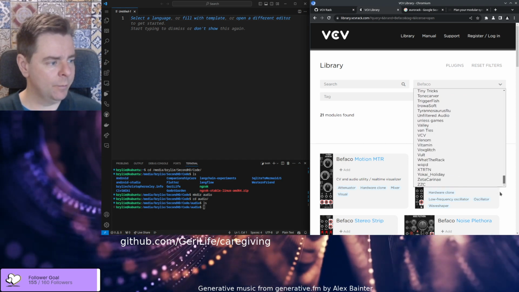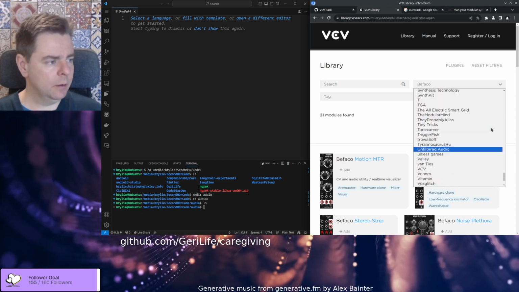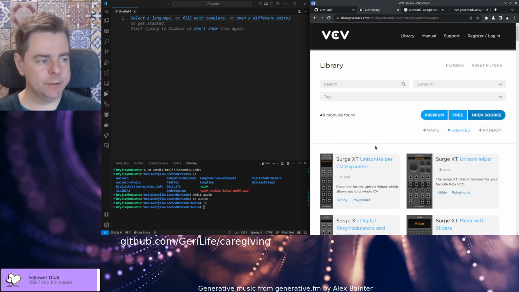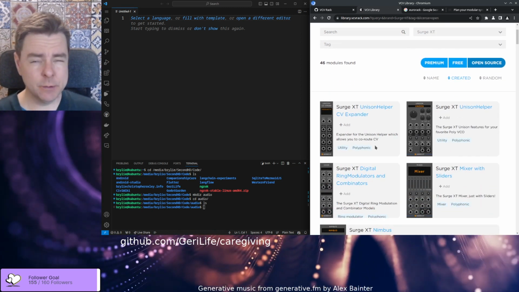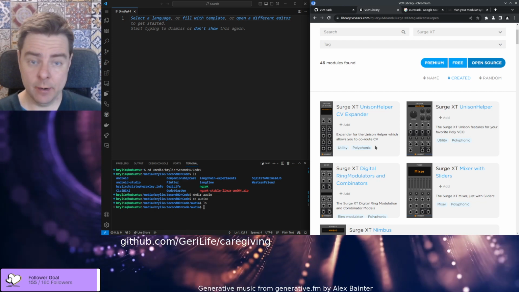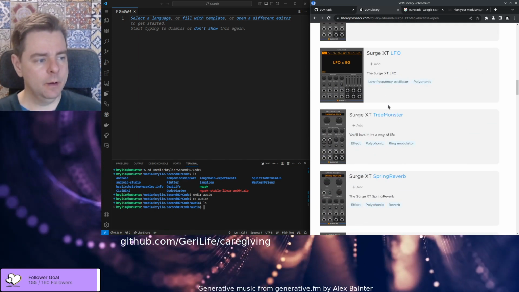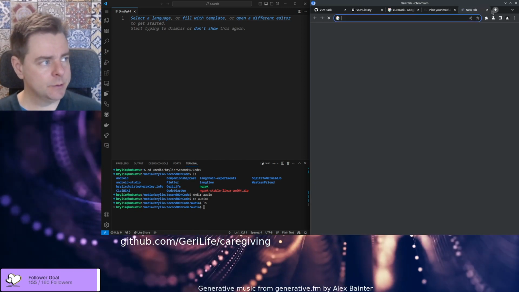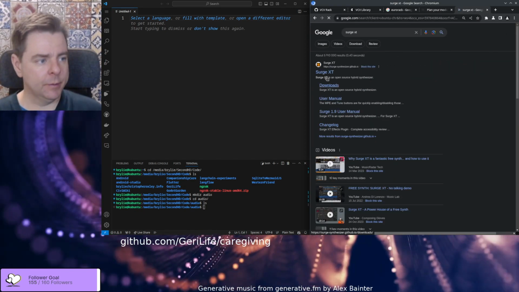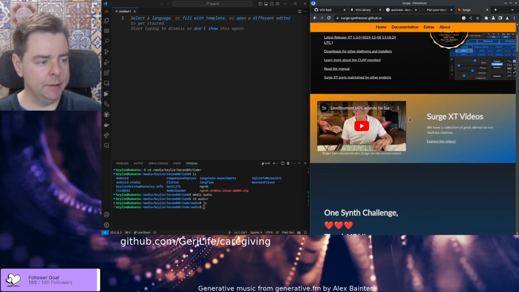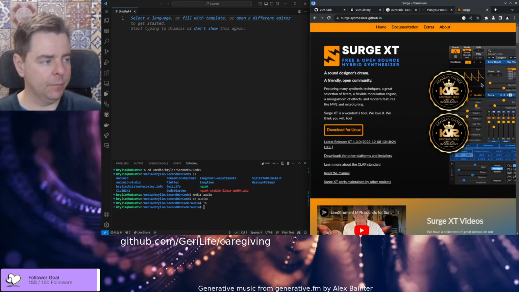I'll just mention one more that I pointed out earlier, but I've already forgotten the name. Sorry, Surge XT. 46 modules here. So if I were to go for one bonus collection in addition to Befaco and Bog Audio, it would be this Surge. These are all software components, but there's a Surge XT plugin. There it was. It's a VST and AU plugin.